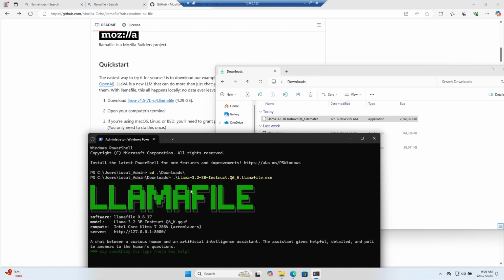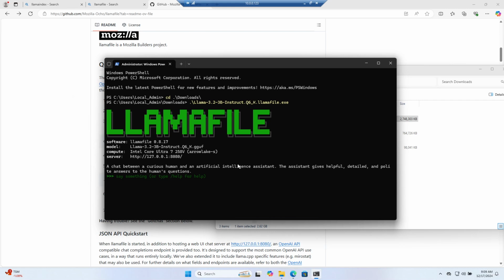It's launching up. That's pretty cool. Okay, cool. It's kind of like an Ollama experience. Very similar to the Ollama experience, to be honest. Hello, how are you?